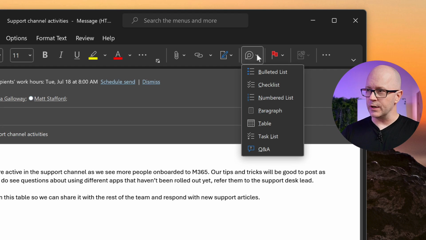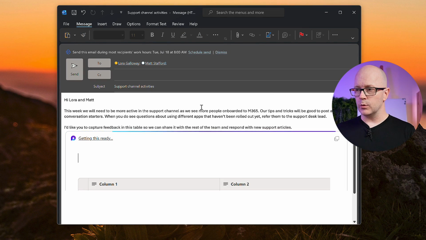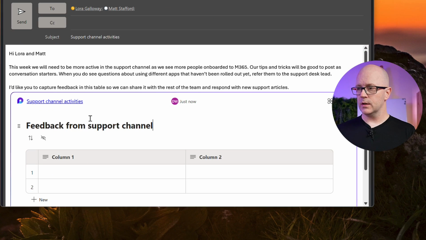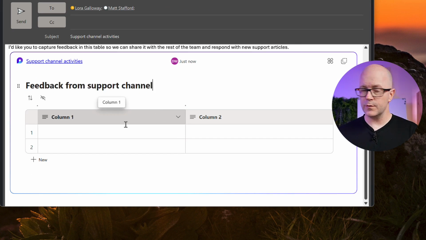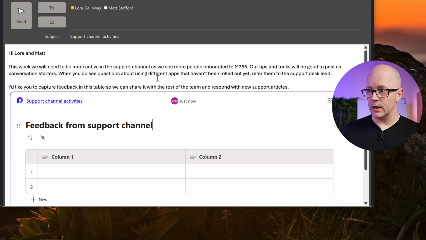So we click on the Loop component button, I'll add a table to it, and we'll give that a title. So this is going to be feedback from support channel. And I'll get them to fill that table out. So this, again, we've got in our email here, just a regular conversation. It's framing up what we want.